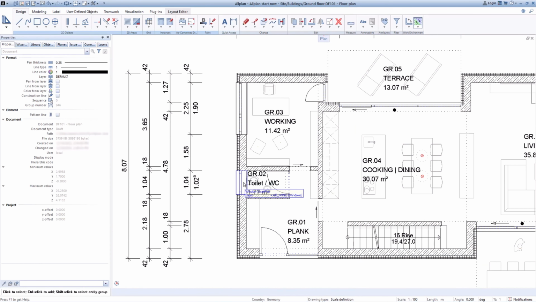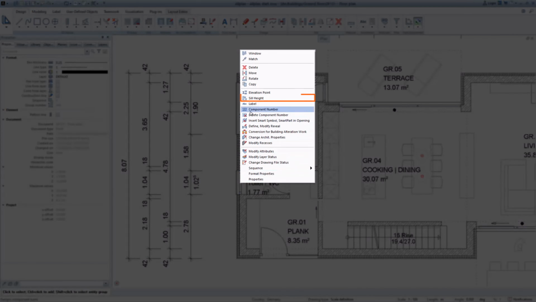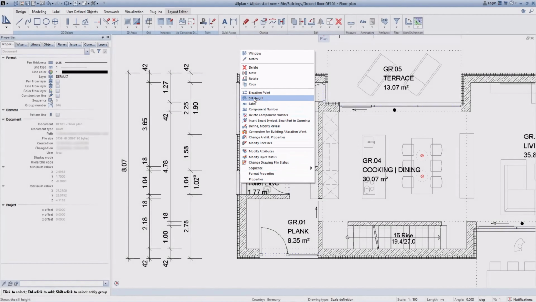Now the sill heights still need to be labeled. In Allplan, there are two ways of retrieving the sill heights from the model. With option 1, label the sill height of the opening with the shell heights. Move the mouse to the toilet window opening. Click with the right mouse button in the opening and select the function sill height from the context menu.